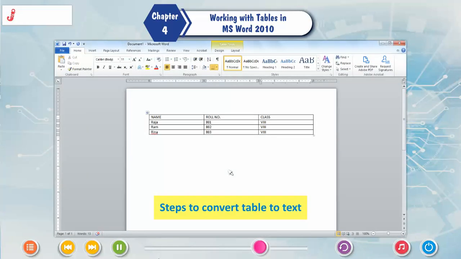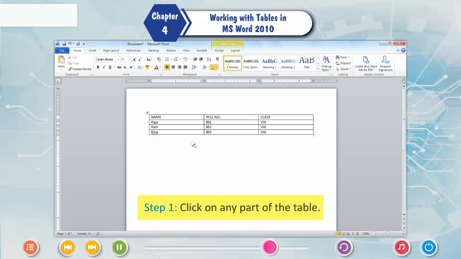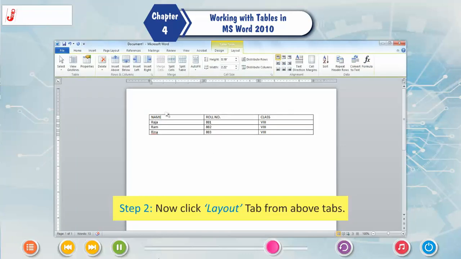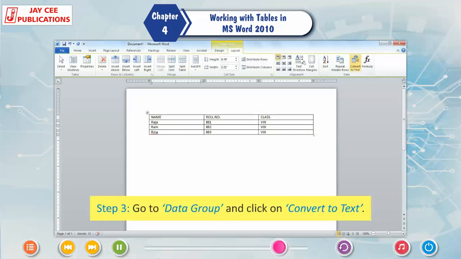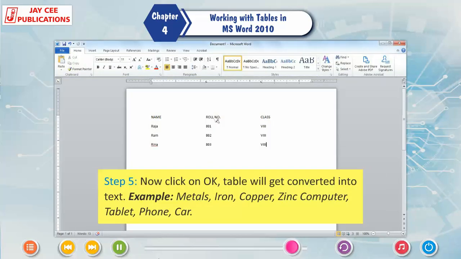Steps to convert table to text. We can also convert the data entered in a table into text. Step 1. Click on any part of the table. Step 2. Now click the Layout tab from above tabs. Step 3. Go to the Data group and click on Convert to Text. Step 4. Now from the dialog box that has appeared, select the Separate Text with Commas option. Step 5. Now click on OK. The table will get converted into text. Example: metals, iron, copper, zinc, computer, tablet, phone, car.